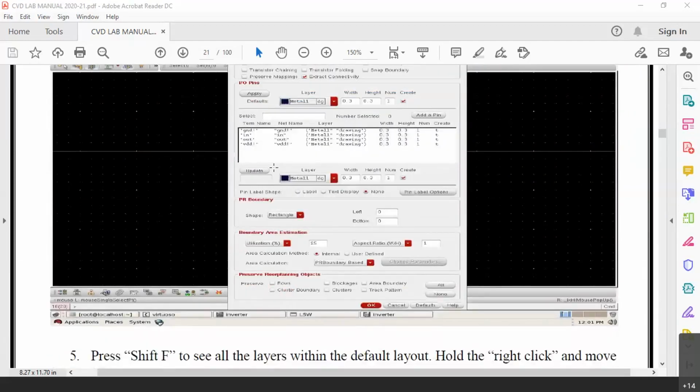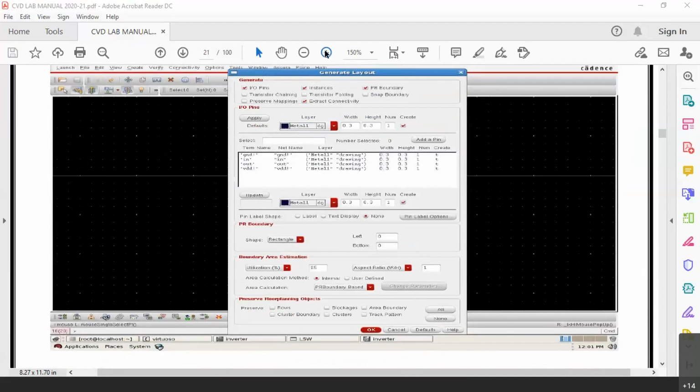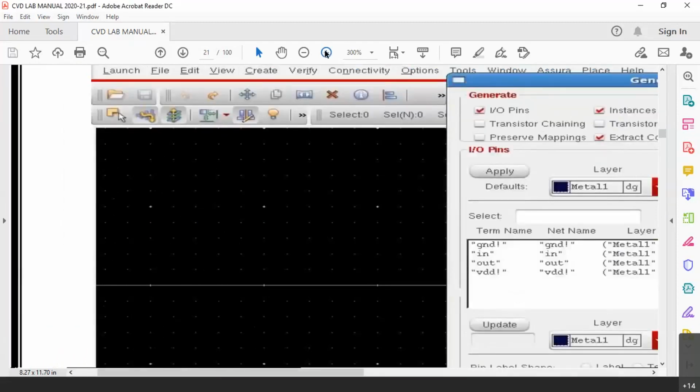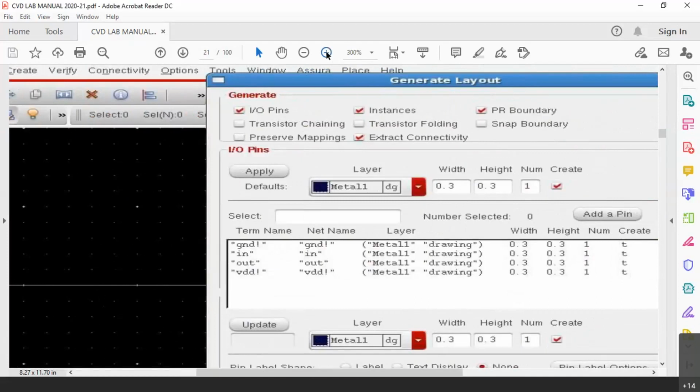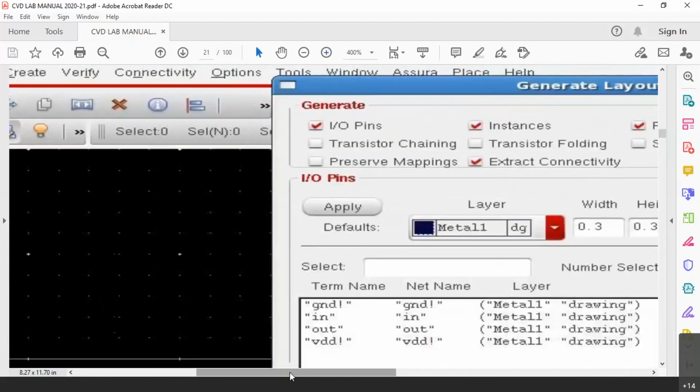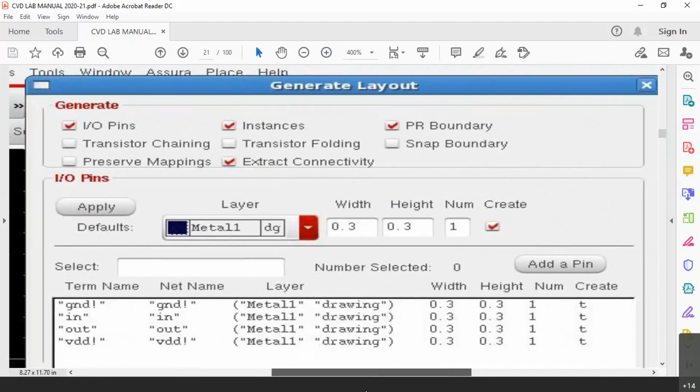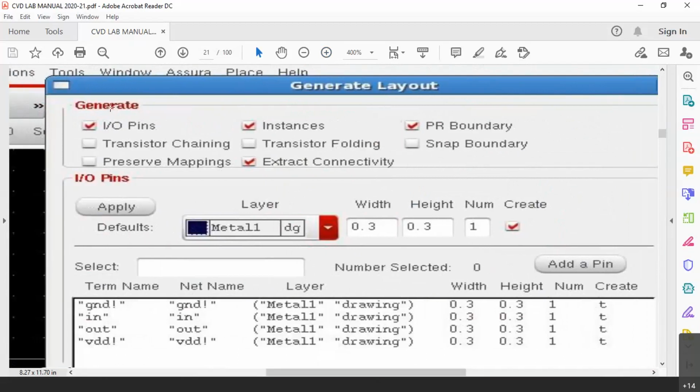You don't have to worry about all these things. Still, I'll zoom and show you, just for the sake of curiosity. I think you can see this now. When you click on connectivity, generate all from source, you can see generate IO pins, instances, extract connectivity, PR boundary.